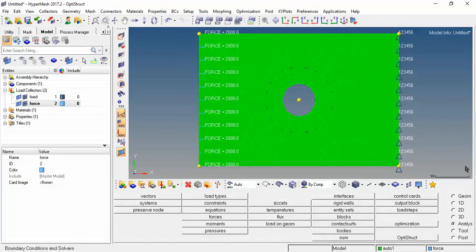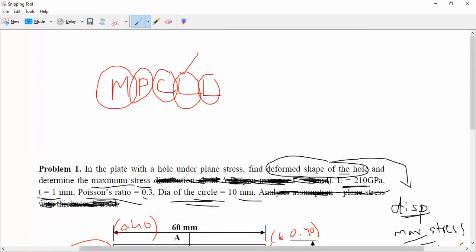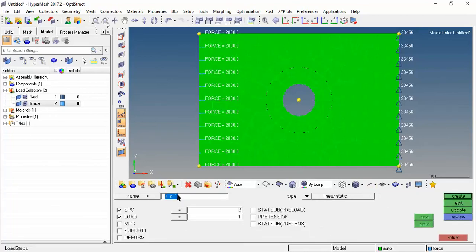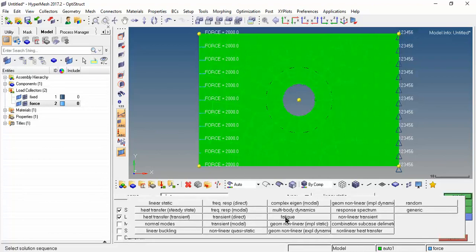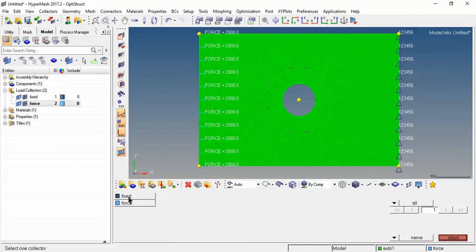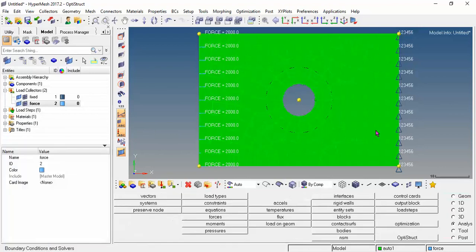Just go to return. So after loading part, what is the next thing? It is the load steps. The last one is the load steps. So now go with the load steps. So I'll give this one as the linear static analysis. You can select linear static. So now SPC, that is the fixed one. Load, that is the force. You just give create, return. So this is the preprocessor part.